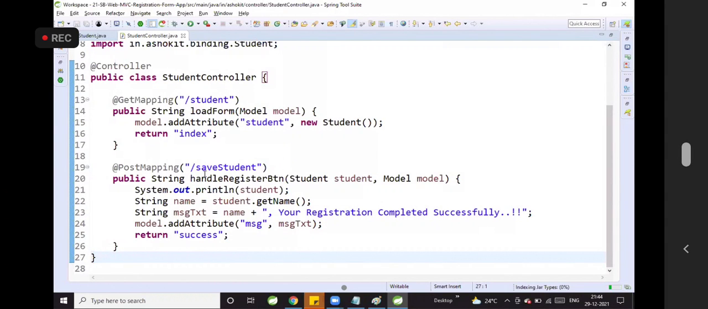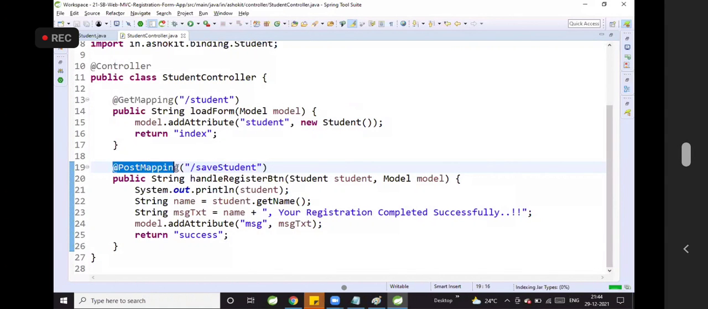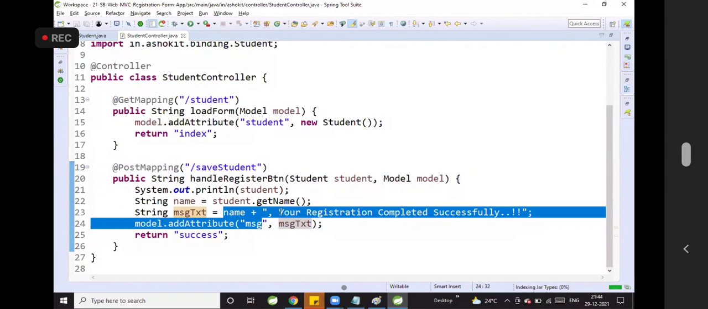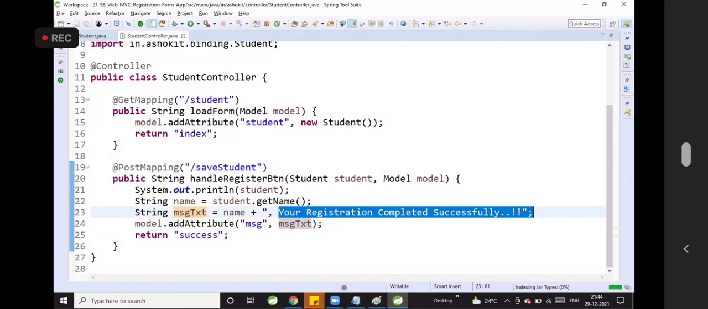/saveStudent is the URL pattern, and it is bound to the post request. In this method, I'm taking the student object as a parameter and the model as a parameter. The form data will come in the form of the student object. Model is used to send data from controller to UI in the form of key comma value. My key is message, value is the message text. In that message text, I'm adding the student name and displaying this message.